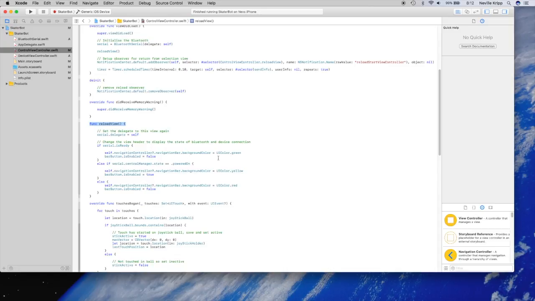Basically we're just checking to see if the serial is ready, in other words, if a device is connected. If it is, we set the background color of the navigation bar up the top to green to indicate that it's good, and turn off the connect button. The next one, if the Bluetooth is actually powered on, we put it yellow to indicate that it's available but not connected, and we allow people to hit the connect button. In the last case, the Bluetooth's off, it's not connected, we show it as red and don't bother allowing to connect because you don't have Bluetooth on.